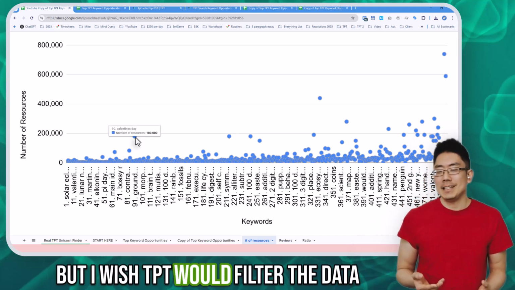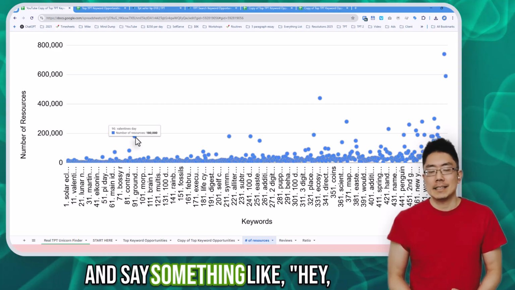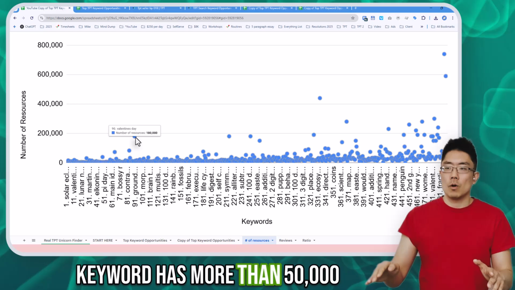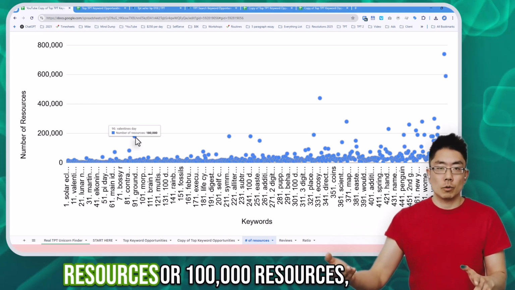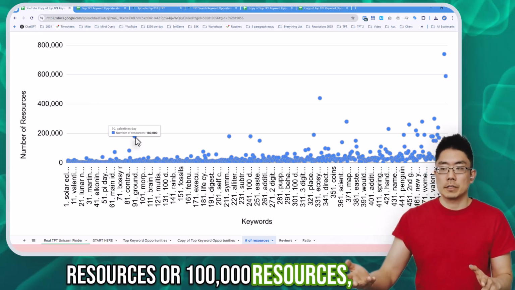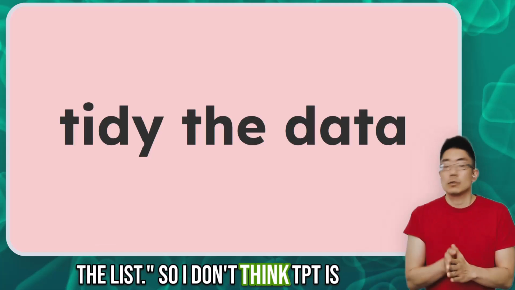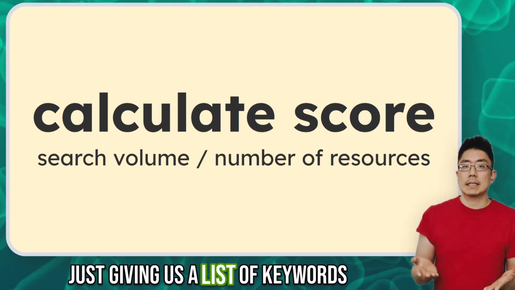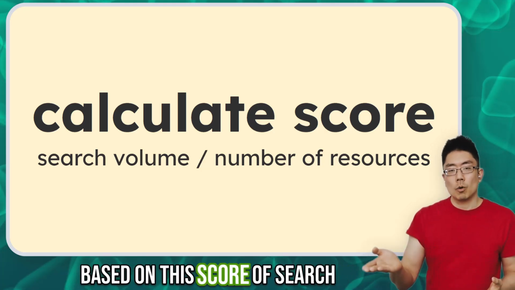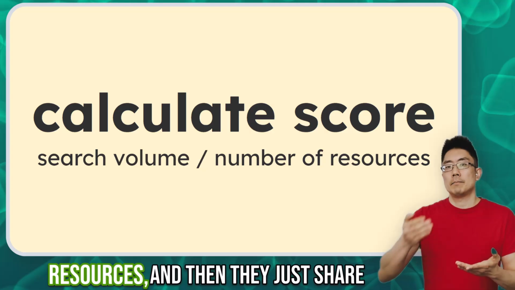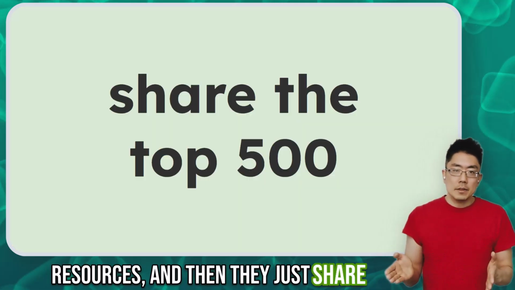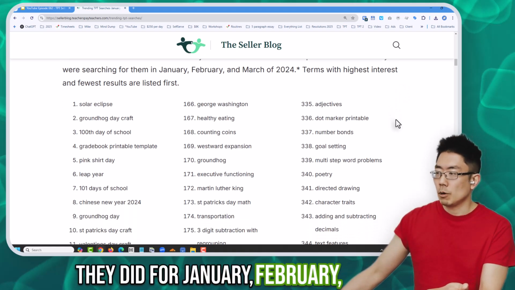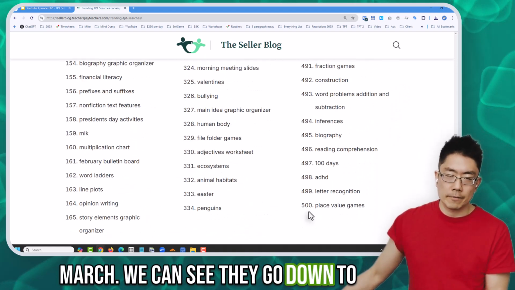But I wish TPT would filter the data and say something like, hey, regardless of this score, if a keyword has more than 50,000 resources or 100,000 resources, we're just going to take them off the list. So I don't think TPT is actually tidying up the data. They're just giving us a list of keywords based on this score of search volume divided by number of resources. And then they just share the top 500, or at least that's what they did for January, February, March. We can see they go down to 500 keywords.